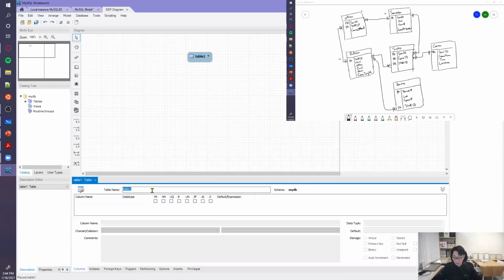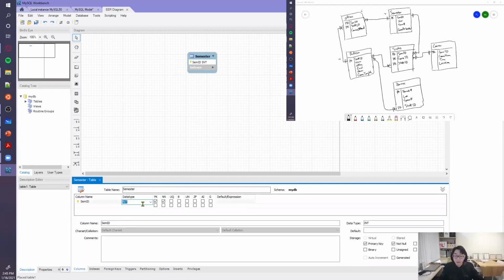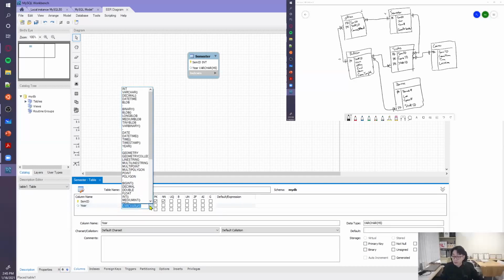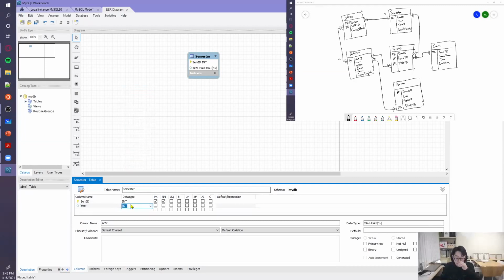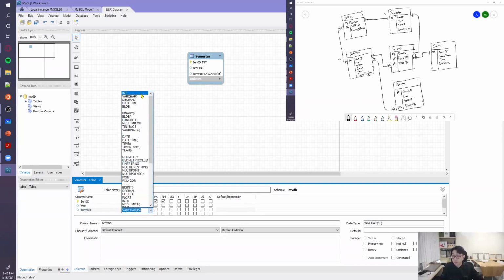And then for table name, I can change it to semester. And for the column name, we have a semester ID, which is integer. And the year should be a number, so it should be integer. So in the physical implementation, you also have to define what the data type will be. And then term number is there. This should also be integer, so it will be either 1, 2, 3 like that. So integer.